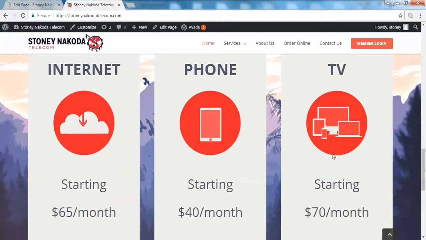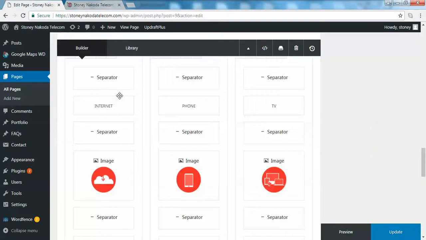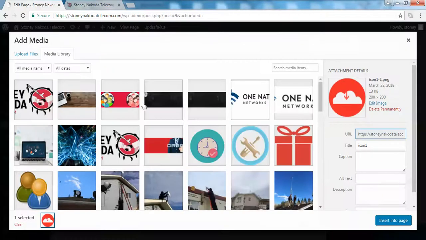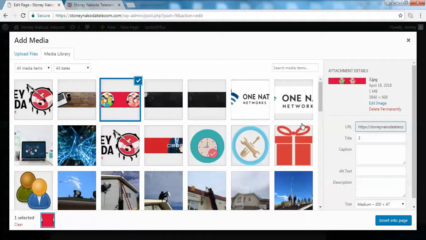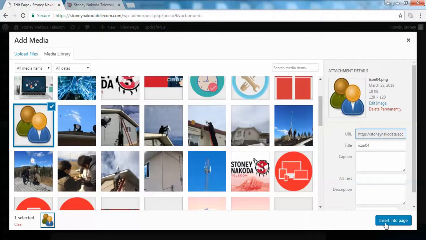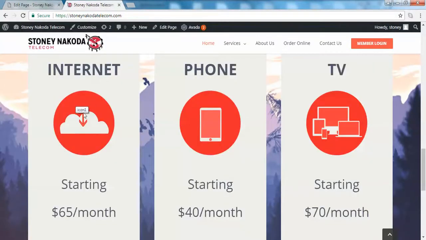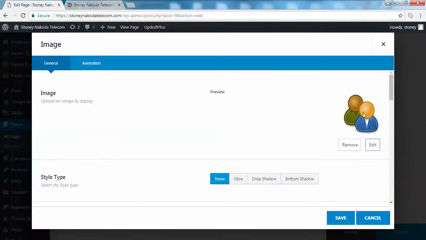If you see these sections are clearly presented here, you can change this image by clicking on edit and then selecting another image instead. For example, you would like to select maybe this image in its place and then insert into page, and there you go. You see the image has been changed, and then you click on save. And once you click on save, this image will be replaced with this image instead. So we're not changing it. Cancel.